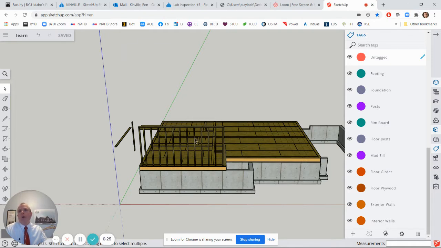A header is just a large framing member that's designed to carry a load over an opening and transmit those loads to bearing points on either side. Normally headers are spec'd out by engineers or architects. You can look in the International Residential Code and find specs for headers, how big they have to be, whether they need one piece of 2x8 or two pieces of 2x8 or three pieces or whatever. And then you determine how you're going to build your header.